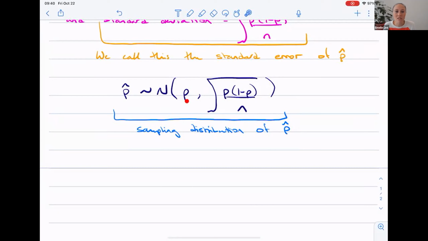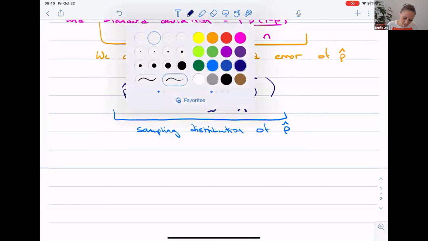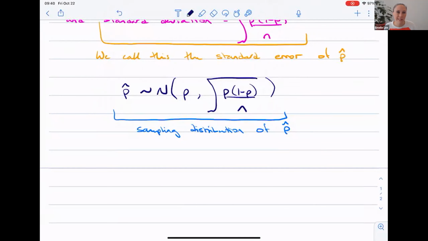And so what we do is we say, okay, I'm trying to figure out what this P is. If I know that P hat comes from a normal distribution with the mean of the population proportion, that's going to give me some idea of what this P is. Okay, and so I think that addressed it.